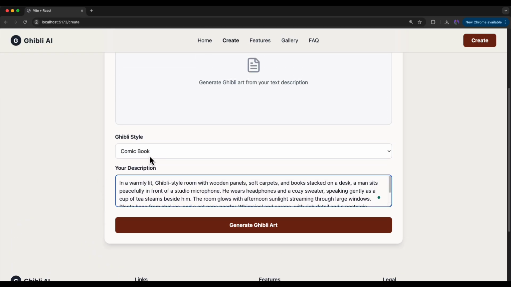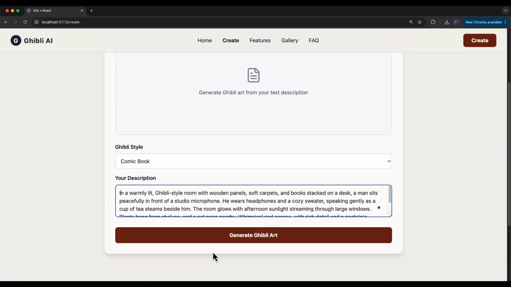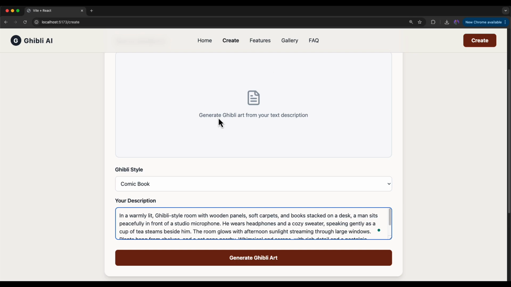So now I have selected the Ghibli style as well. By clicking on this Generate Ghibli Art button, it is going to generate the Ghibli image for us, right?